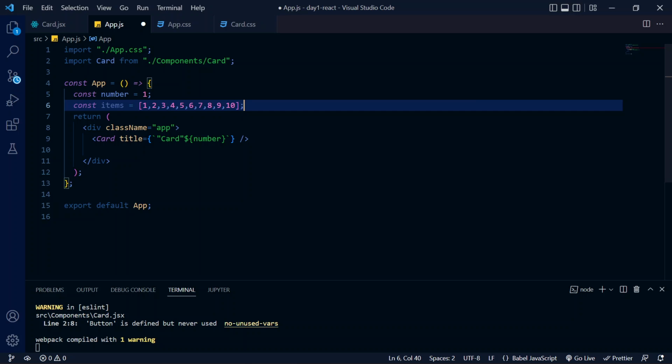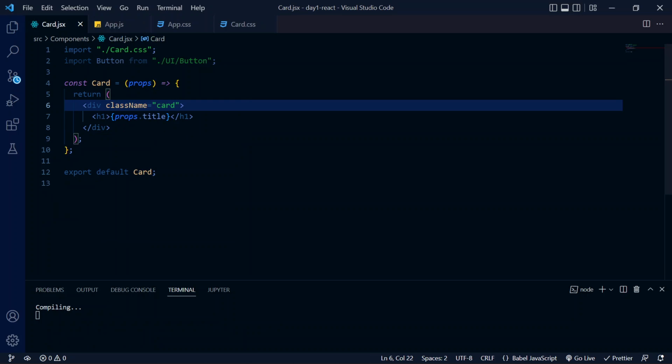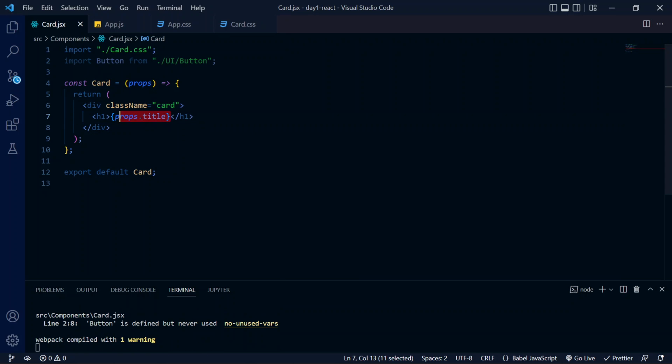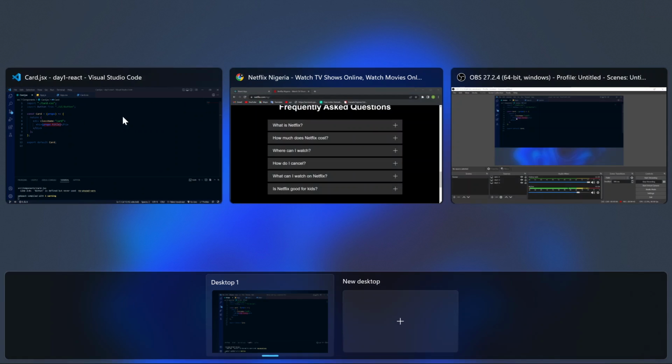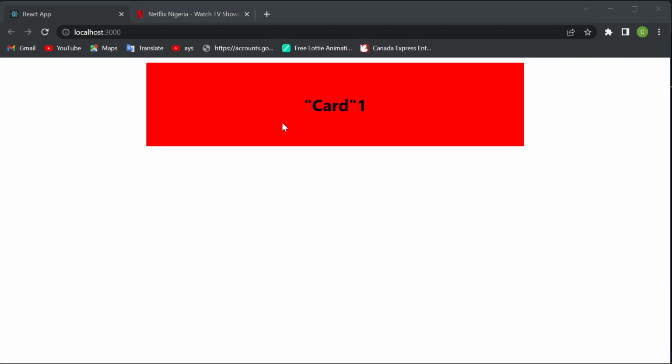And what I want to do is that for each of these numbers inside the array, I want to render a new box. So what that means is that this box or this card, the card is just a div, an empty div with a title in an h1. As you can see, it's just an empty div with a title as an h1, which says card 1 in this case.